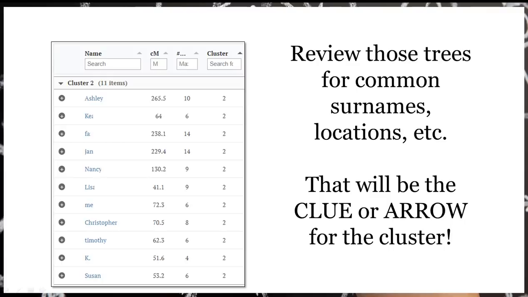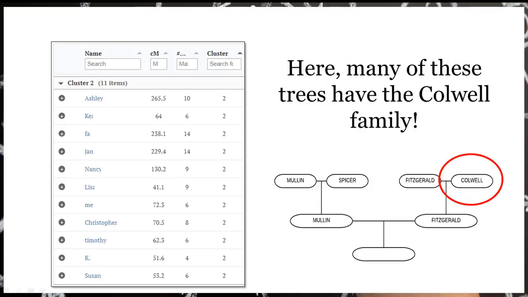Why does this cluster exist? Because of relationship through a common ancestor. Here, when I open up all of these trees, I find in several of them, but not all of them, which is common, that many of them have the Cowell family in their tree.